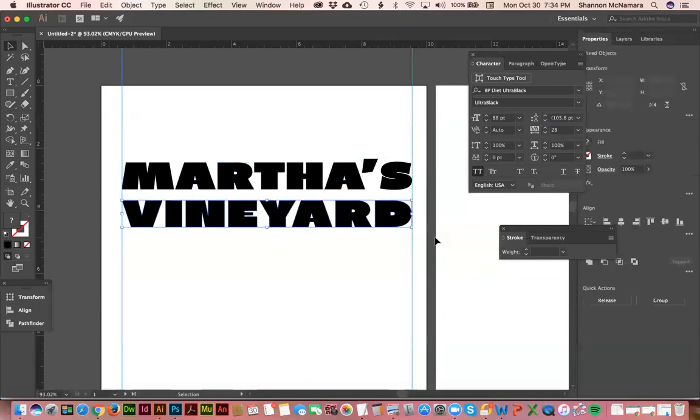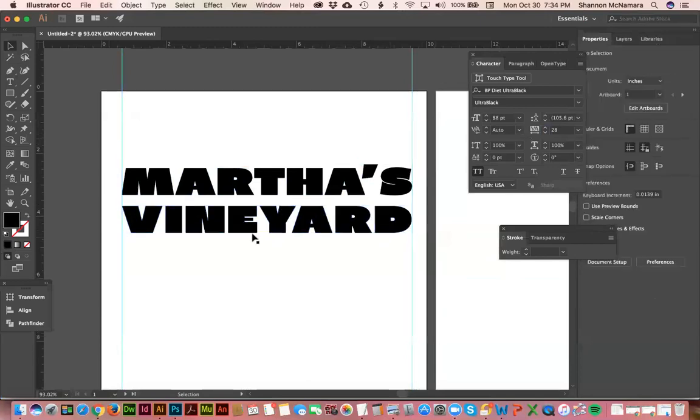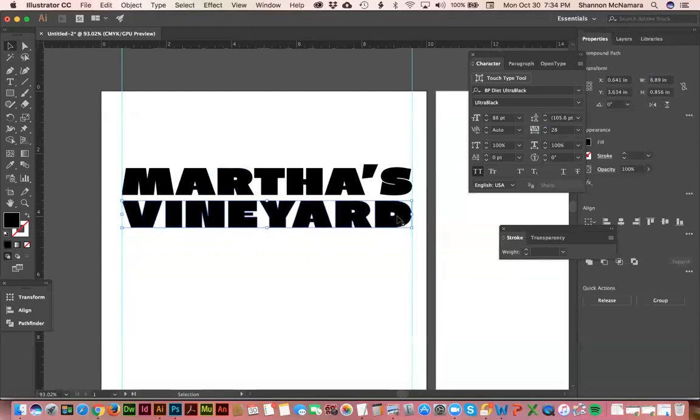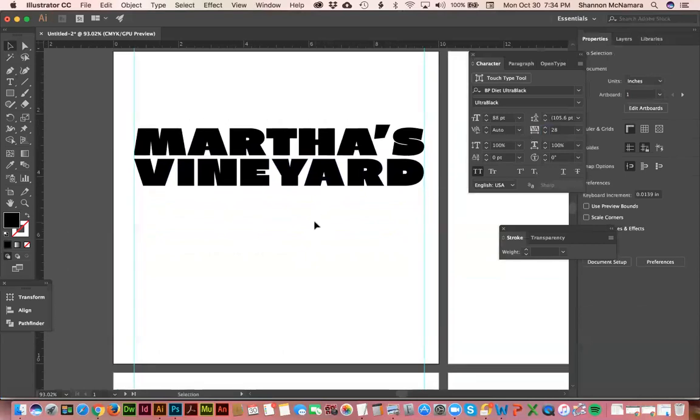I'm not a fan of skewing type, like making it really tall just to make it really tall. I don't know. I'm just not a fan of that.